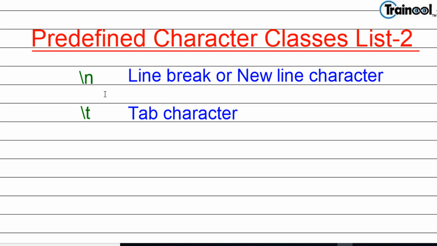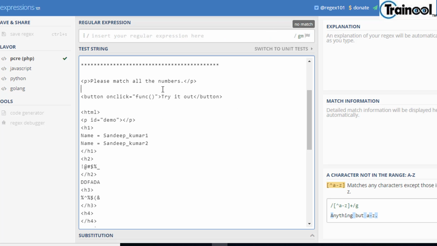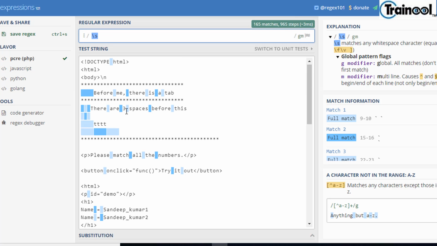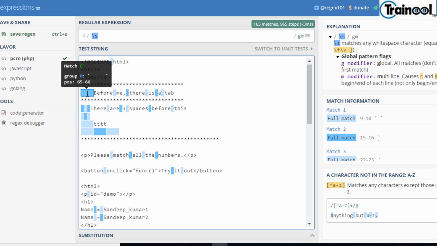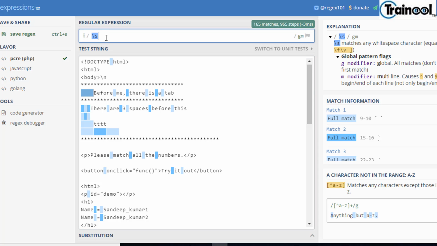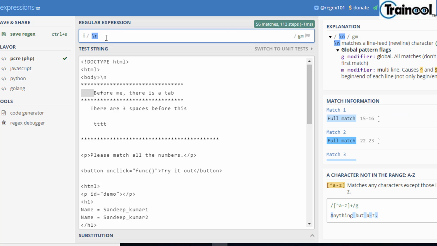And most of the time, in special character classes which are non-printable, we use \n and \t. So let us understand this with the help of examples. Now if I just come here, you see that in the last video when we gave \s, it matched all the white space characters. So this white space was a tab or a space, or it can be a new line as well. Now if I just give here \n, you see that it shows 56 matches, right?